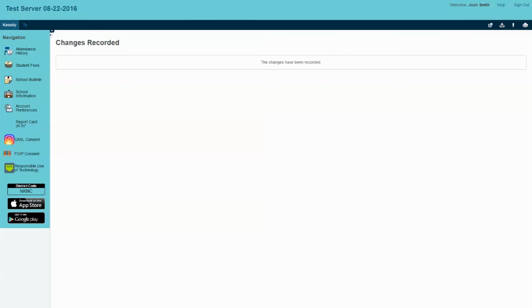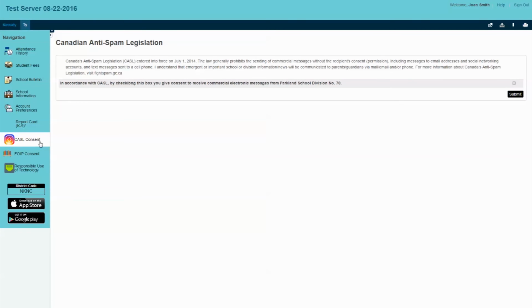If you have more than one child attending school in the division, remember to indicate your CASL and FOIP consent for each of them by clicking their names in the tabs at the top of the screen and repeating this process.